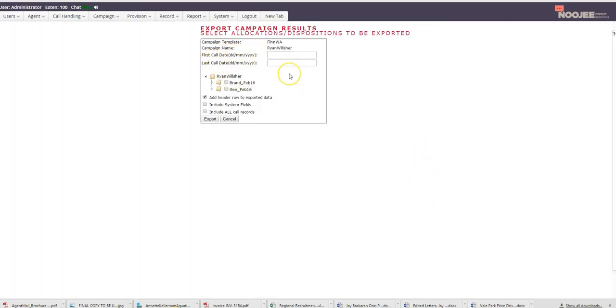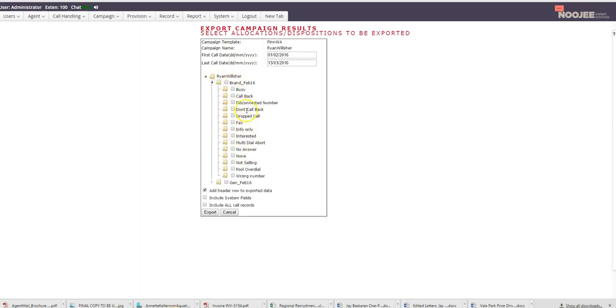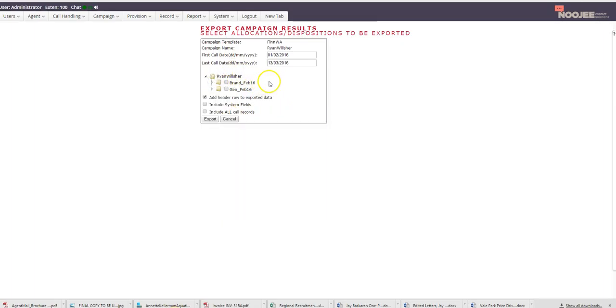Okay, it will then come up with some options around dates that you want the calls to be exported from. So for Ryan, I'm actually just going to do everything that we did for him. And you can see here, you've also got the option to select which allocations you want the calls to be downloaded for. You can even go down the tree and just pick out specific ones. So if you wanted to just select certain ones, you can do that too. I tend to download the whole thing and then filter it when it's in an Excel spreadsheet.